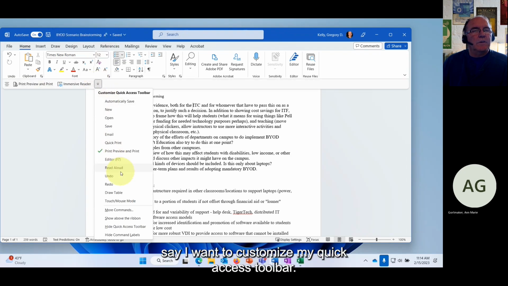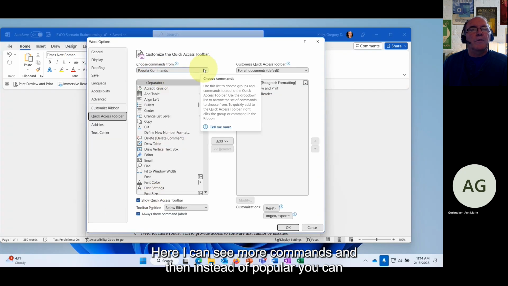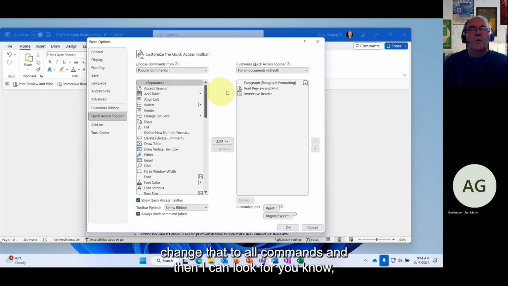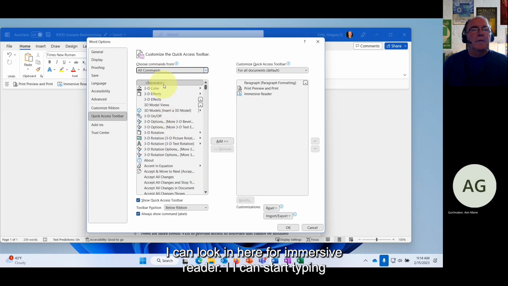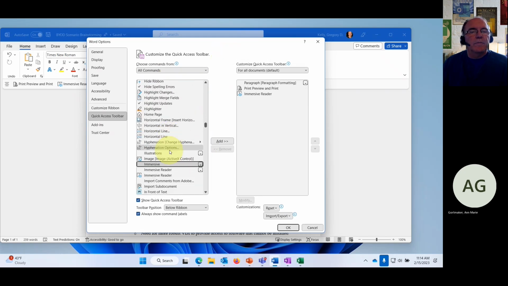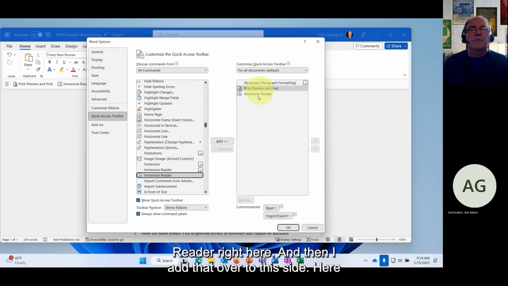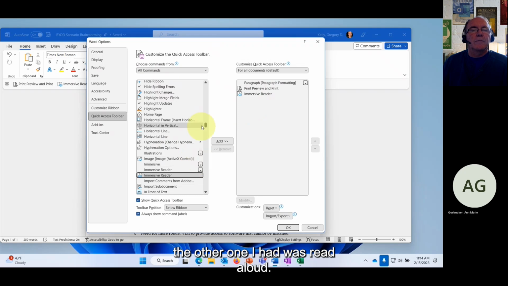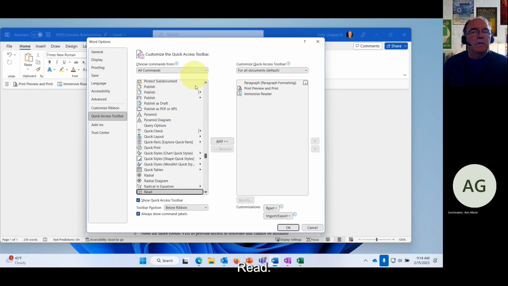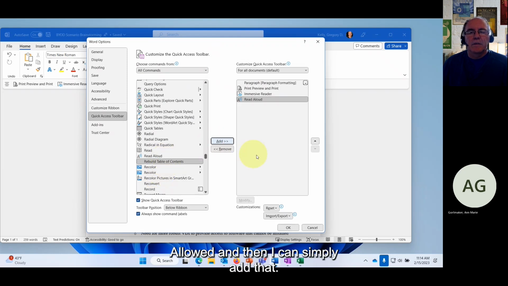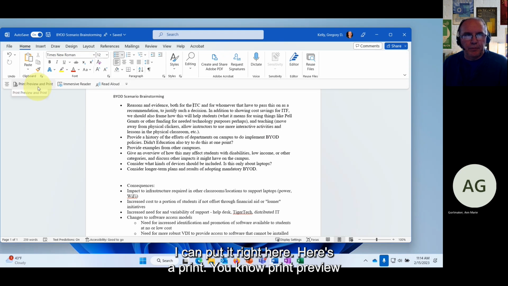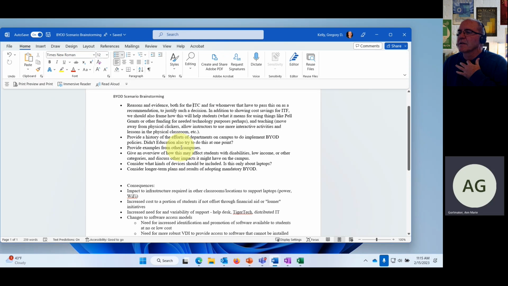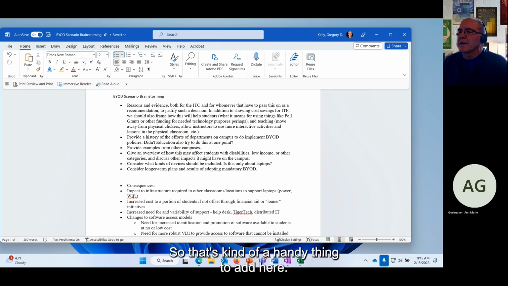Then I can come in here and say I want to customize my quick access toolbar. Here, I can see more commands. And then instead of popular, you can change that to all commands. And then I can look for, you know, like immersive reader. I can just start typing up here, so I can type in immersive reader right here. And then I add that over to this side. The other one I had was read aloud, and then I can simply add that to my quick access toolbar. So if it's something that I use a lot, I can put it right here. Here's print preview and print, so for printing documents. So that's kind of a handy thing to add here.